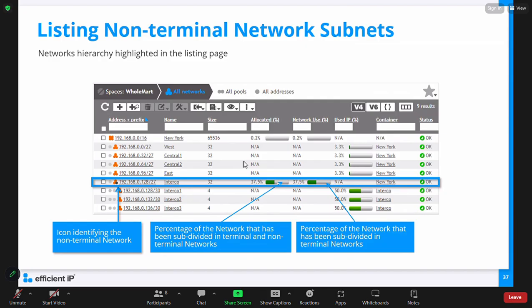Oh, my mistake. I reversed it. Here, allocated is for terminated and non-terminated subnet. Network use is only for terminated subnet. Currently, they are the same because all the subnets inside are terminated. Understand the difference? Yeah. So around 37.5% of the IP address of this subnet is already used for subnetting, for the terminated subnet. Okay.